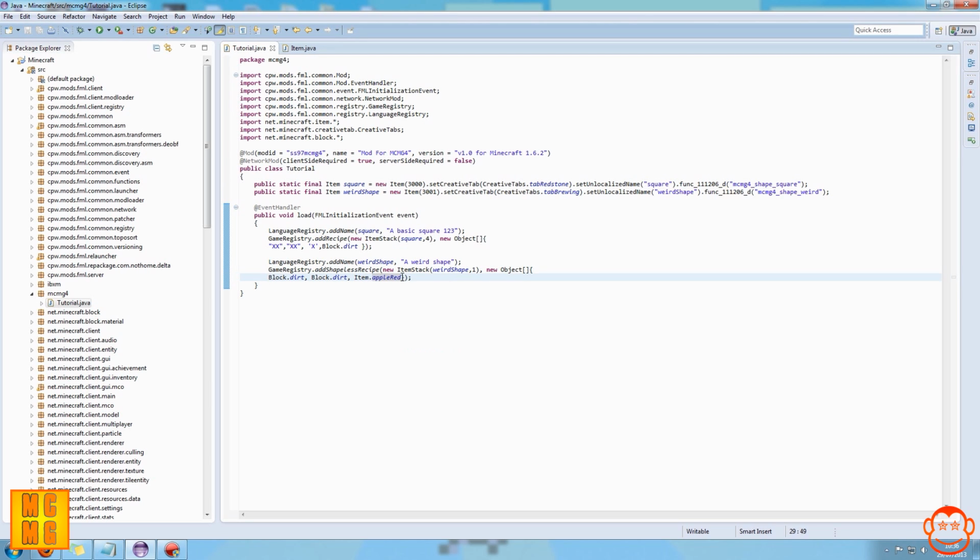And that's basically it. So if I have these 3 items in any arrangement in the crafting table, a weird shape will be made. If I have 4 blocks of dirt in a 2x2 arrangement in the crafting table, then 4 square shapes will be made.